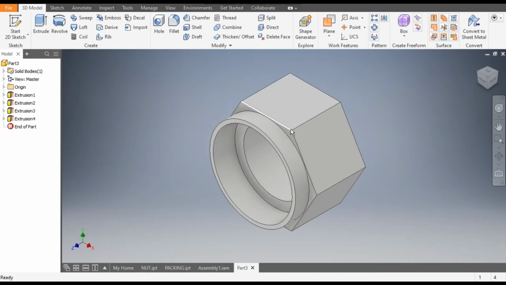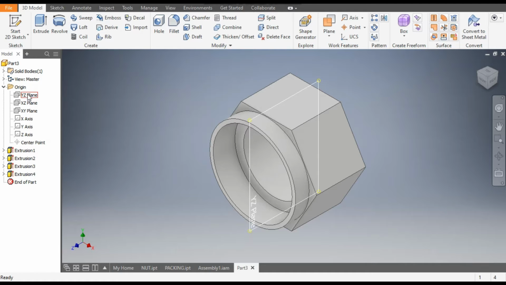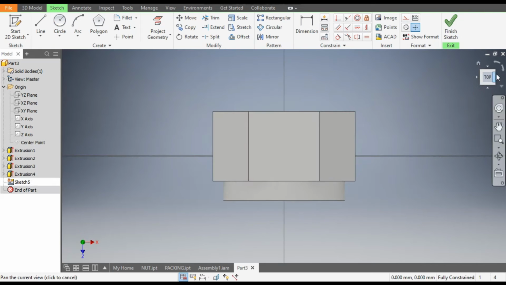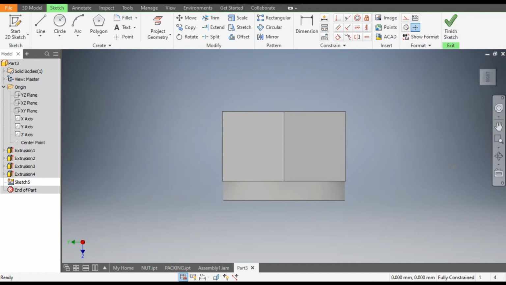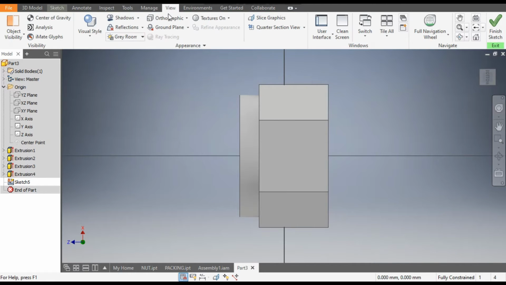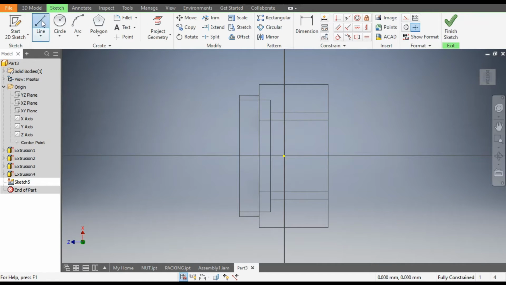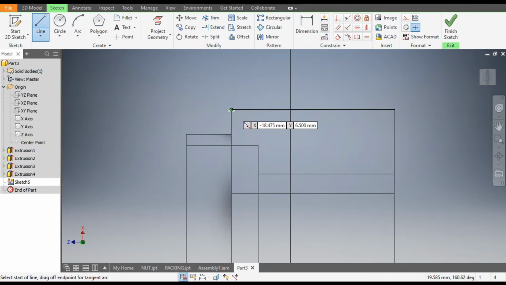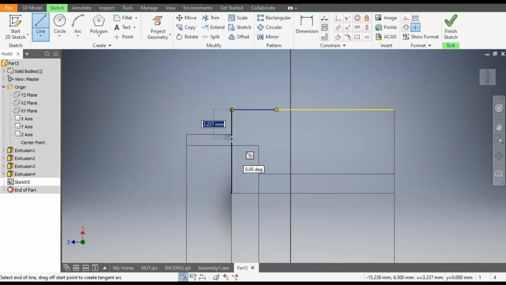Now we will make side chamfers over here. For side chamfers, go to origin and we will select the exact plane. Go to create sketch. Rotate it and make it like this. Now go to view, select visual style and change it to wireframe. Now go to sketch, line command. From this edge make one line here and one vertical line and join this.